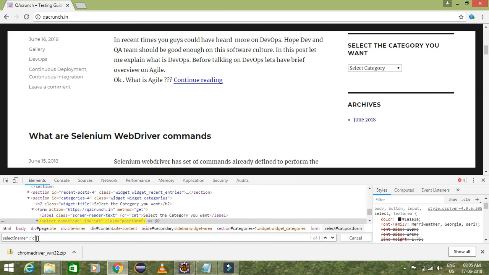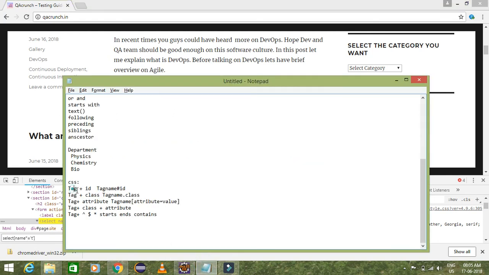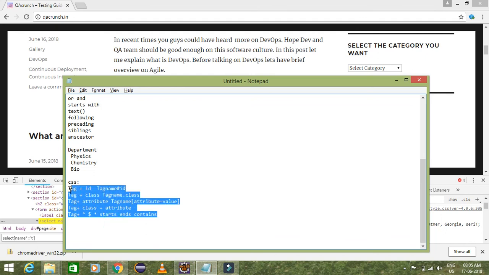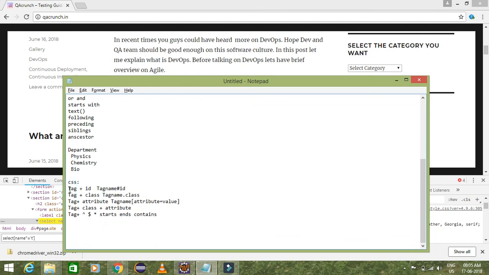In the same way we can have ending. For ends with, for cat we have T as the end, so I can specify T like this. And if I want contains, I can use the star, which specifies that the name contains T, as in cat. So these are the different ways to find elements using CSS. These are the five ways.